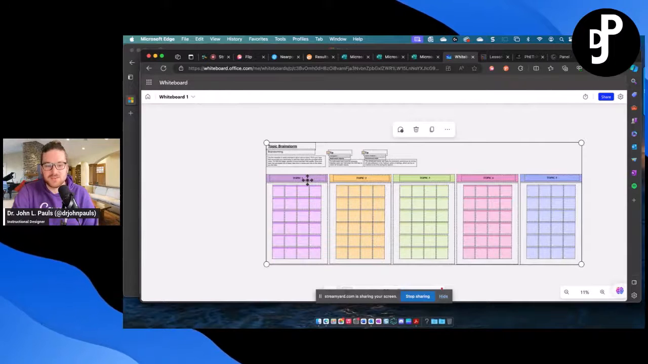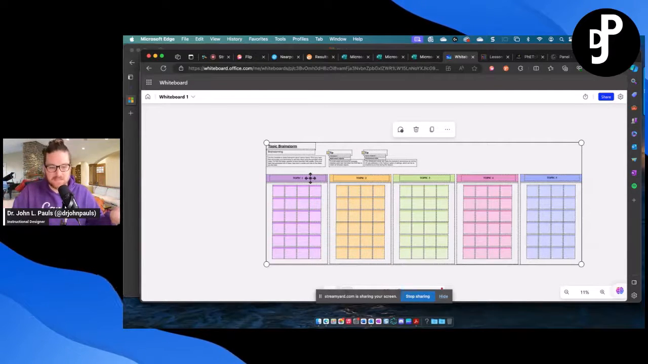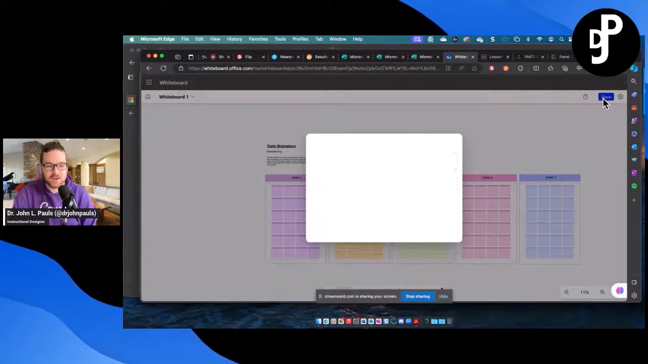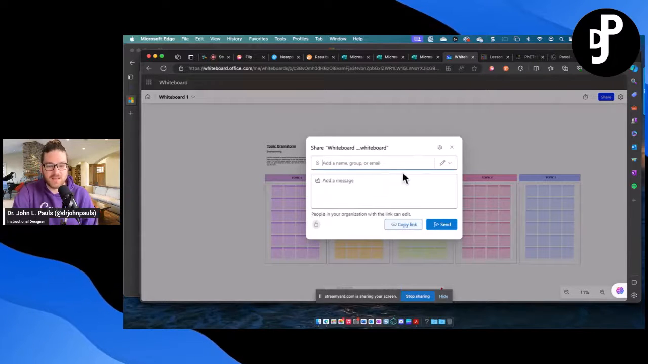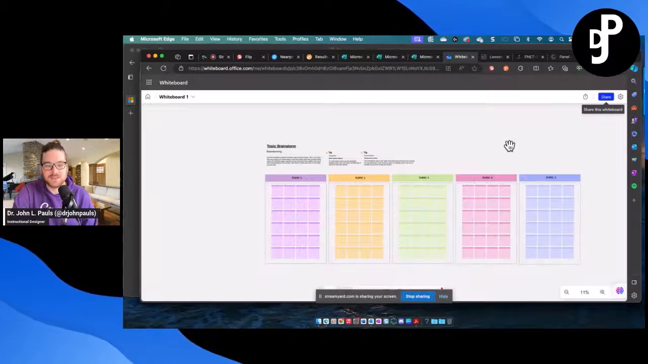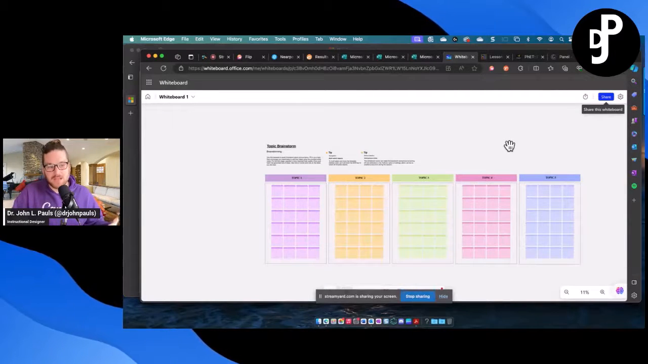If we're discussing five different topics, I can adjust what each topic is going to be. And then all I need to do is share it with my students via a link. So people in my organization with the link can edit. I can copy this link and provide it to my students, and they can all come in on the whiteboard and work and collaborate together.